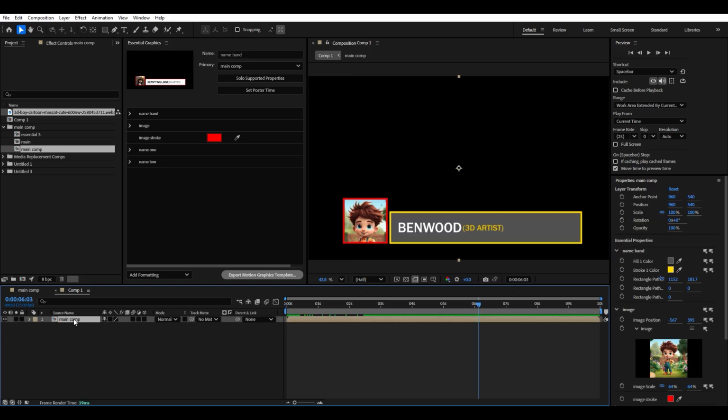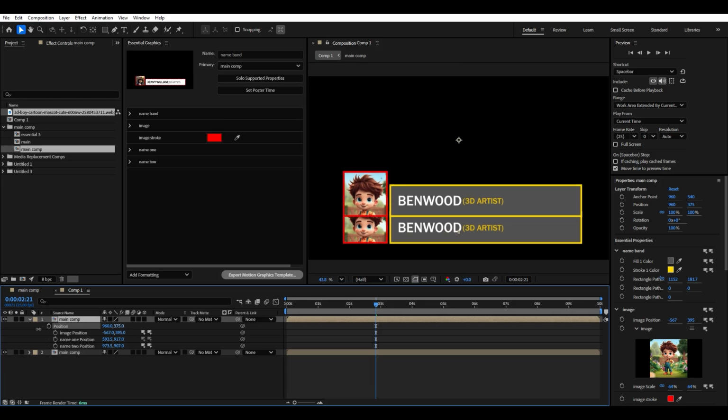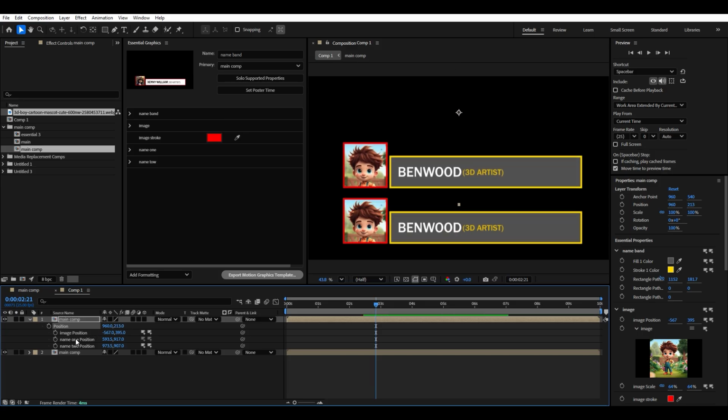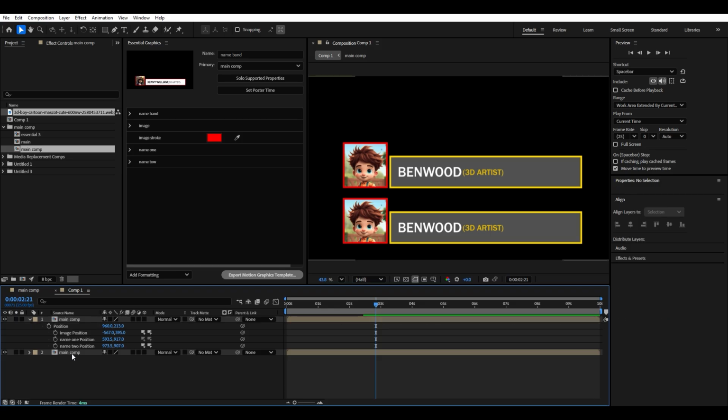By this, we can make many copies and make your changes without changing the main comp. This is the main advantage of Essential Graphics.